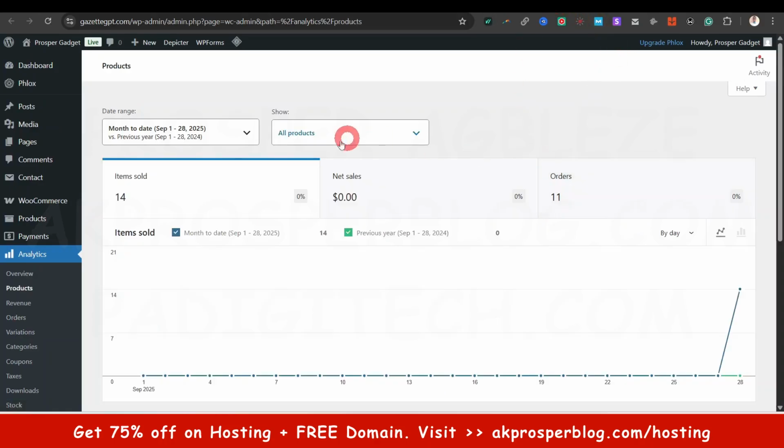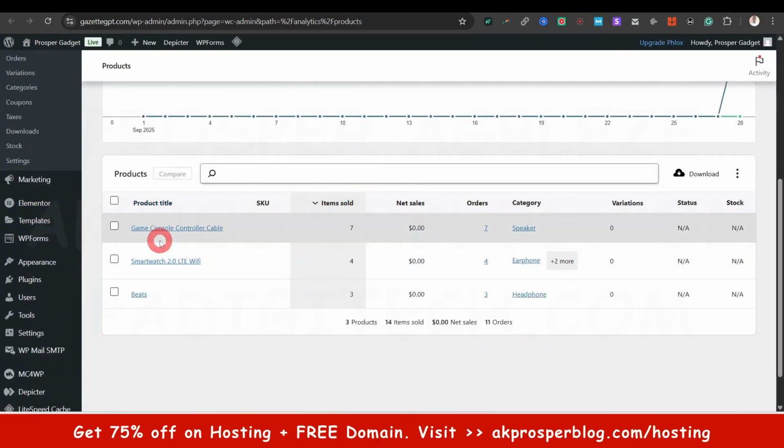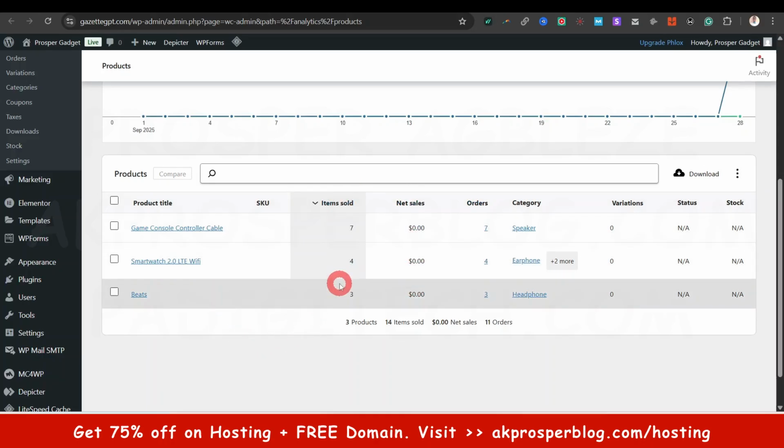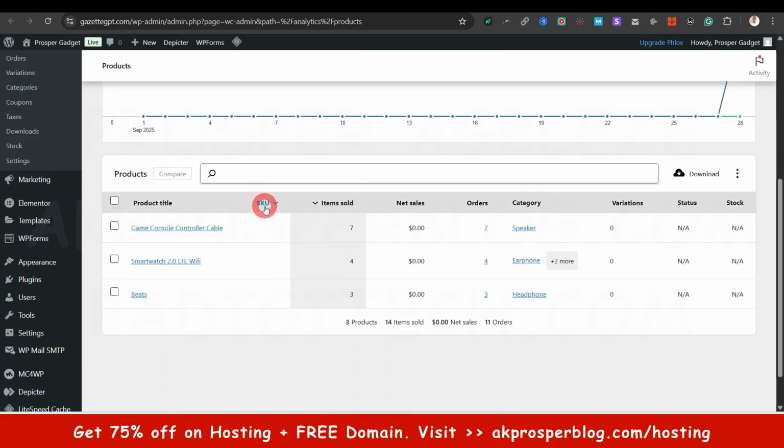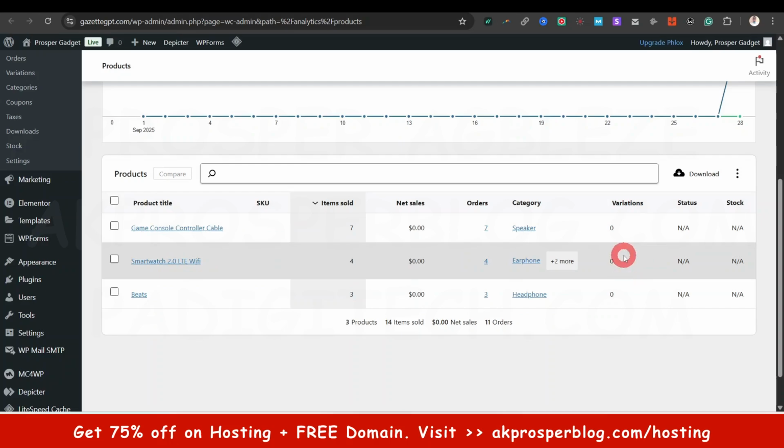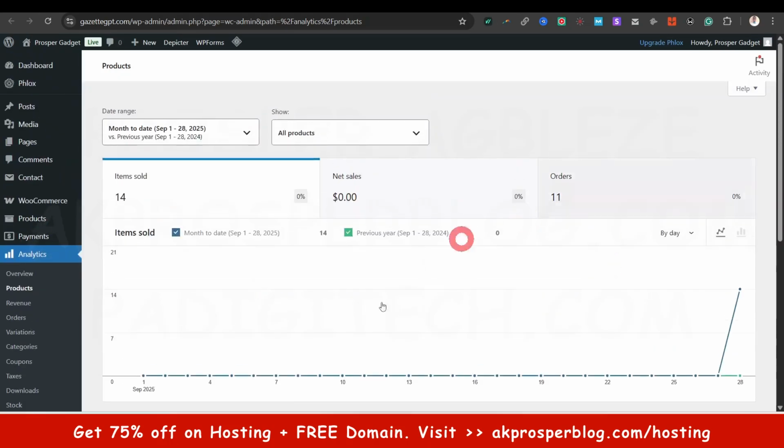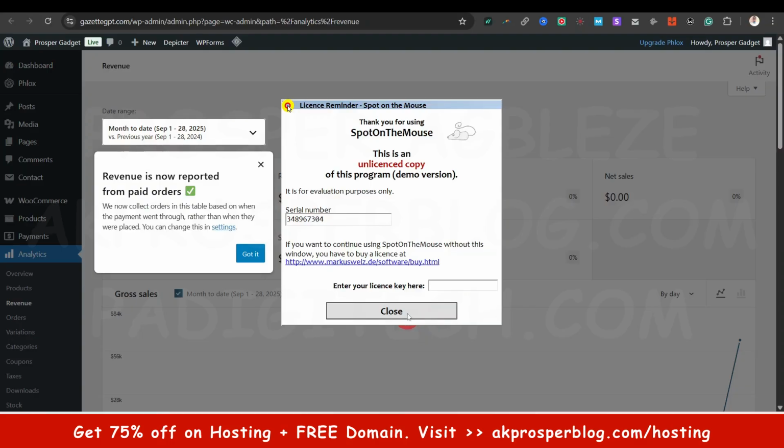So if you also come to products, you're also going to see some information about the products that are being sold. The net sales, the items sold. If you put in your SKU, the SKU will appear here. If it was a product with variation, it will indicate all of this information here. So this will help you in your decision-making process.